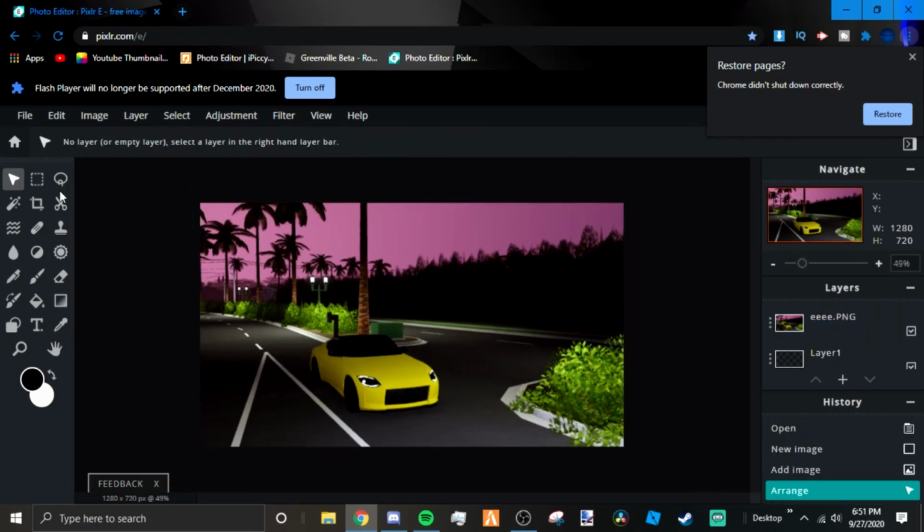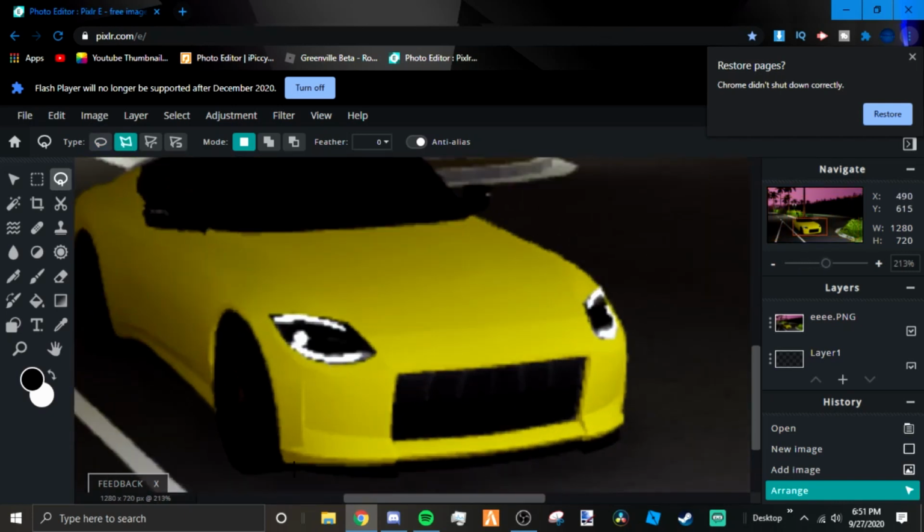And then I go on this little tool right here, which would be the third one. I don't know if I can actually see what it is. It's called Lasso Select. Then you want to go to here. And what you want to do is you just want to trace the car. So go down here and just start tracing it like this. Try to get it as good as possible. It doesn't have to be perfect, though.